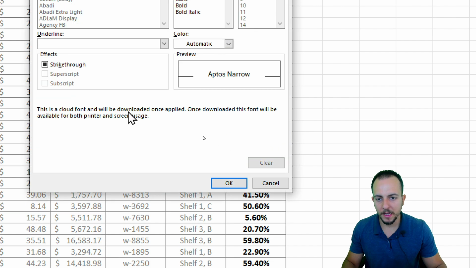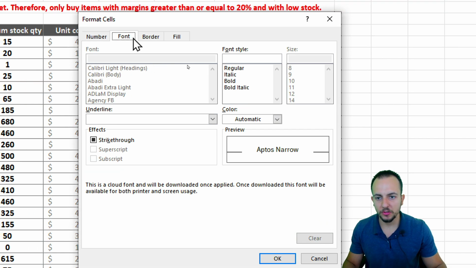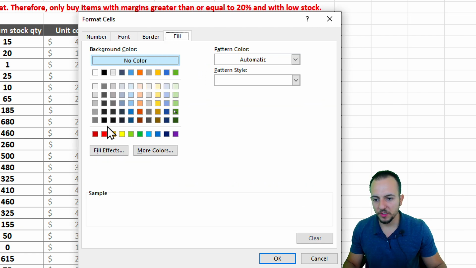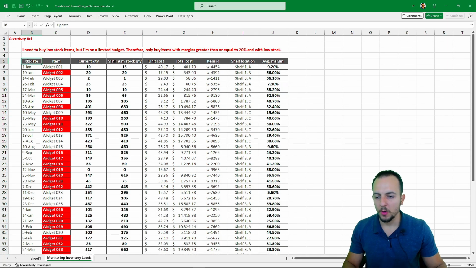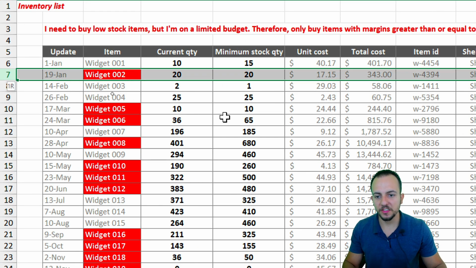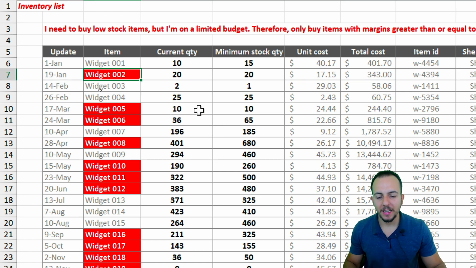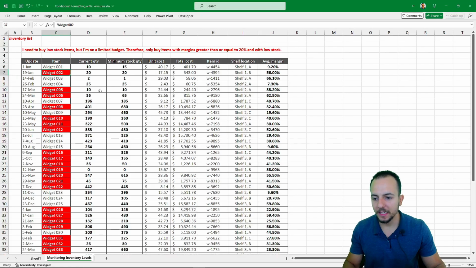Let's go to Format and then let me apply some changes to the font itself. Maybe I can use bold and a white color. And as the fill in the background, I can use a reddish color. And then I can click OK and OK again. And as we can see, whenever I now have an item such as the second item that we manually checked in the beginning of the video, that I need to buy, the item is automatically highlighted for me. That way I know all the items that I need to buy based on 2 different criteria: the margin, and also the quantity in stock.